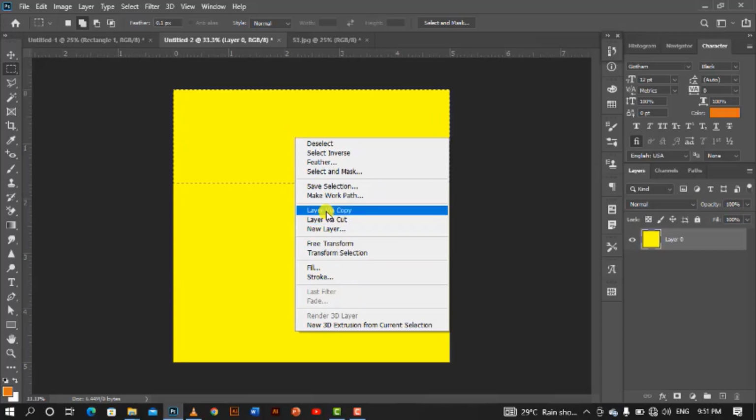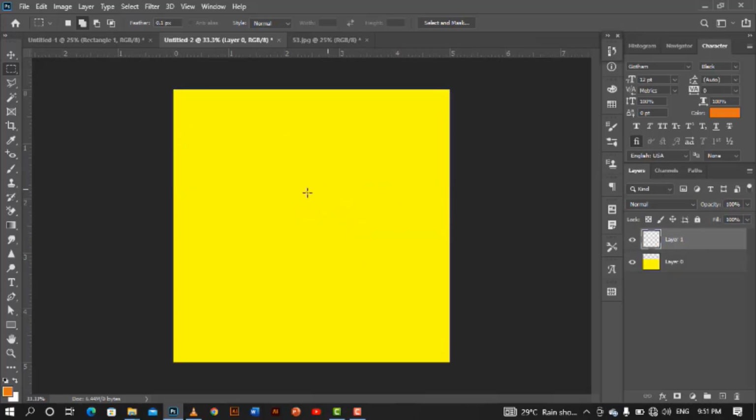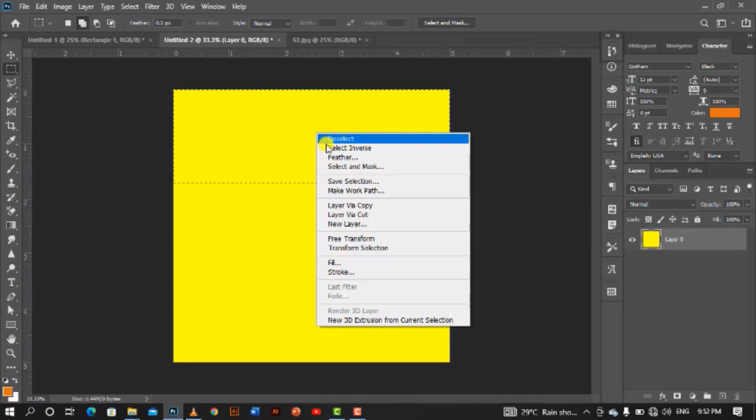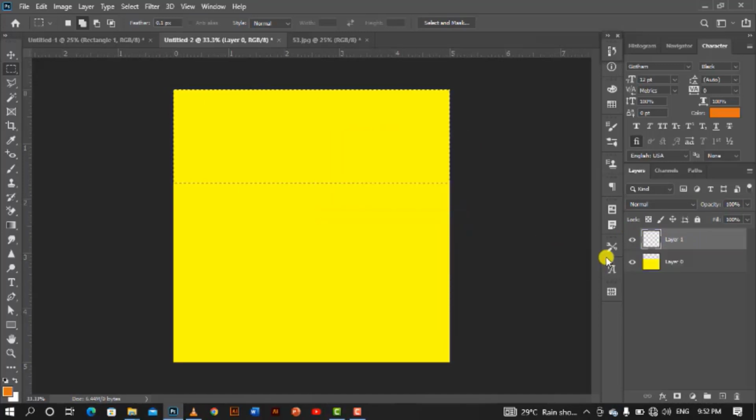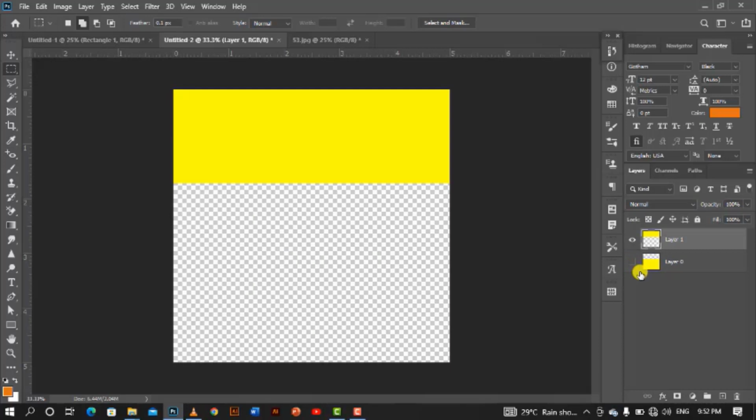If you want to cut or copy, use layer via copy or layer via cut. Layer via cut means that you want to separate this particular part into two. If you look at our layers panel, previously we had only one layer, layer 0, but after doing layer via cut, we have two layers, layer 0 and layer 1. That means if I uncheck layer 0 by clicking on this eye icon, I will have only layer 1 reflecting on my design. Are we getting that? Okay.